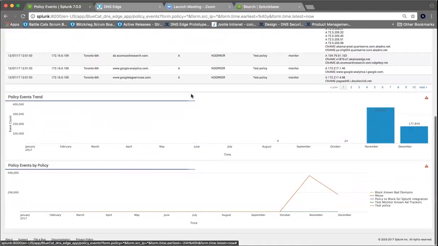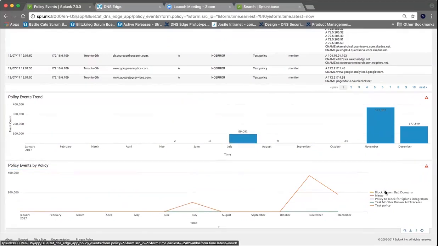The second portion of the dashboard for policy events is a policy events trend line. Here it's a bar graph that shows you the number of events that you've had over a monthly period. And then below that is policy events by policy. Again, this is a line graph, and you can see to your right that it lists the policies that we have in place for this demonstration. The line graph changes based on the policy that you've selected. And if you just leave your mouse completely out of it, then it will show you all of the policies.